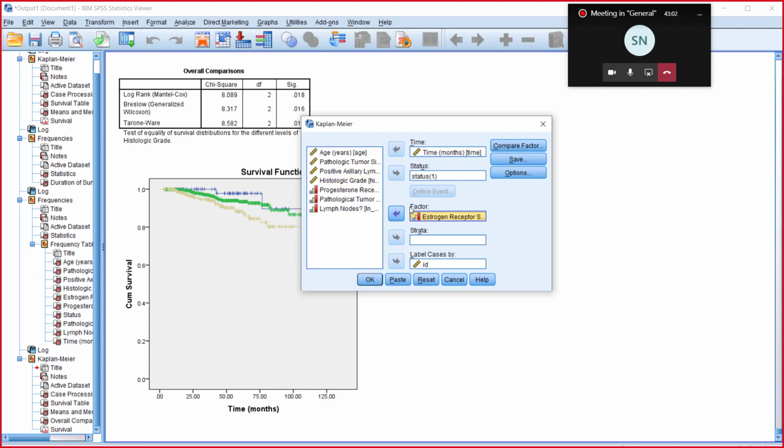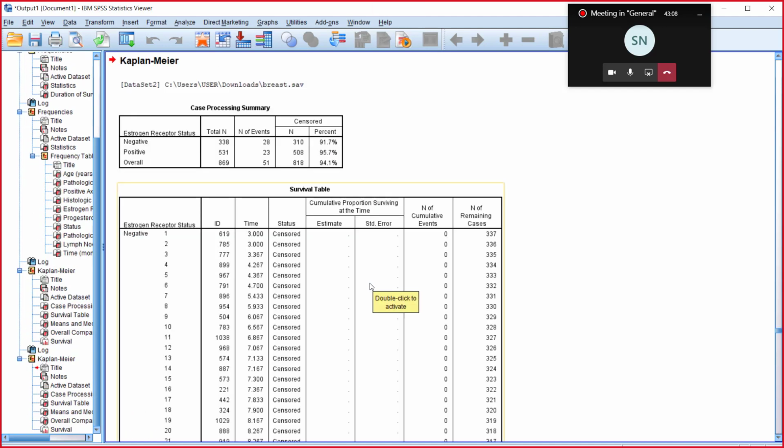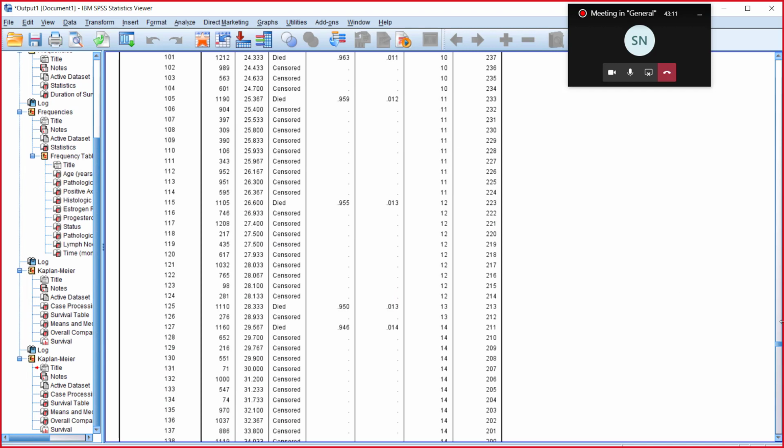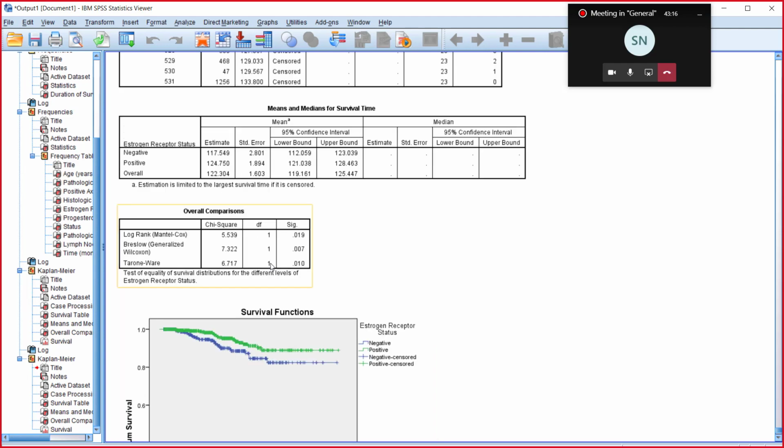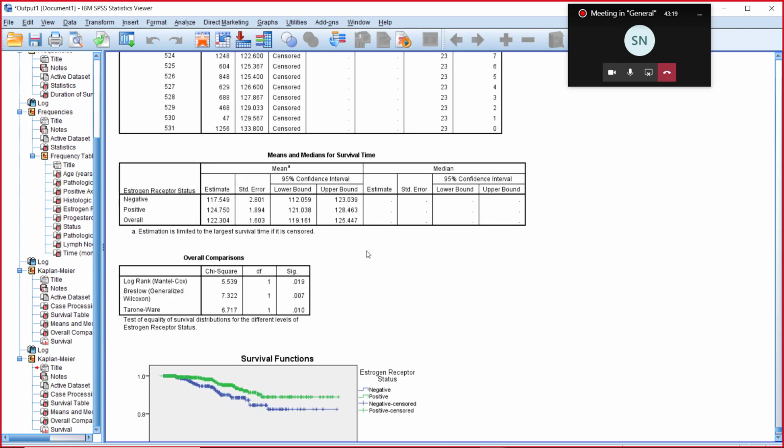Next, do the same thing: Analyze, Survival, Kaplan-Meier, remove histologic grade, put in estrogen receptor, click OK. So estrogen receptor is the same. We find that those with negative estrogen receptor die faster than those who are positive. This is how I would remember this: those with negative estrogen receptor die faster than those who are positive. And it is significant, 0.019.